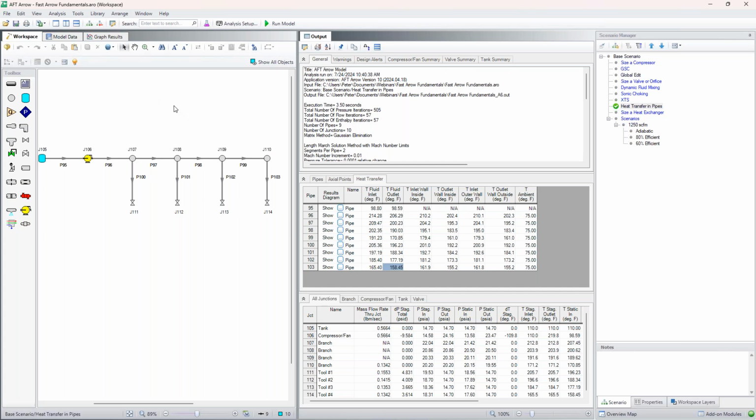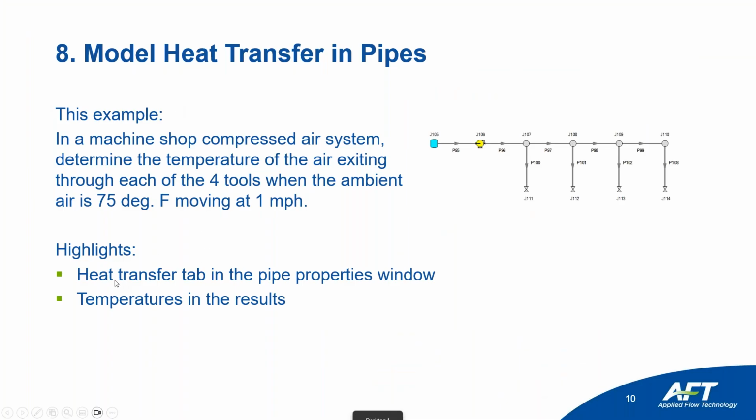So that's how you would model heat transfer inside of a pipe. Some of the highlights is that heat transfer tab in the pipe properties window. That's where we define the convective heat transfer at that 75 degrees Fahrenheit and 1 mile per hour of fluid. And then the temperatures in the results to look at where the temperature of the fluid sits.